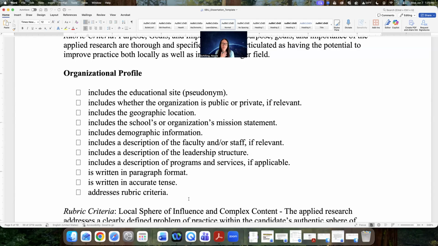One of the jobs we have as scholarly practitioners and researchers is to protect our participants. One way we protect them is by making sure they're not identifiable, that we give them pseudonyms, whatever is applicable to your situation. We don't ever name the organizations or the people involved in our research.